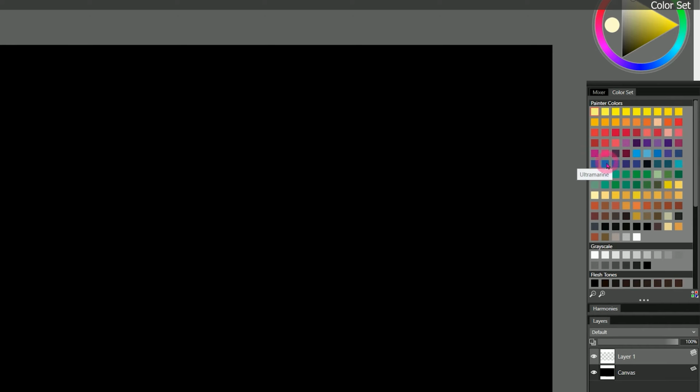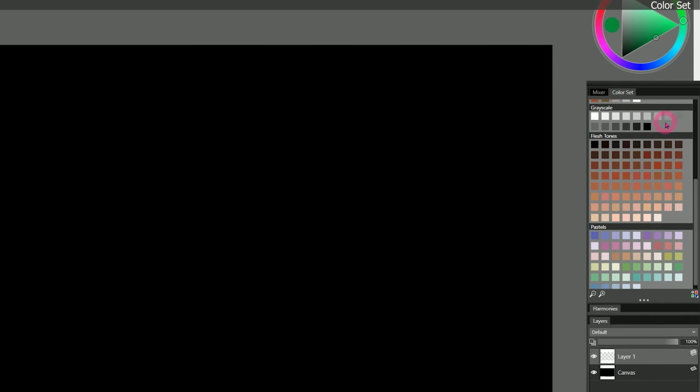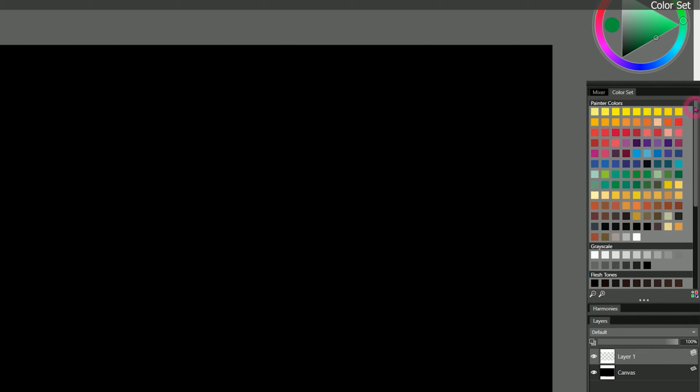So if you wanted a blue like ultramarine, or you wanted a cerulean blue, or a permanent green, you can get those, and they have those familiar names from traditional media. New in Corel Painter Essentials 8, there are also grayscale swatches, flesh tones, and pastels. This makes it really quick and easy to select a color. Aside from the grayscale, I don't really tend to select color using the color sets, but I do use them to choose my own color swatches, and they're especially useful with Harmonies, which we'll look at next.